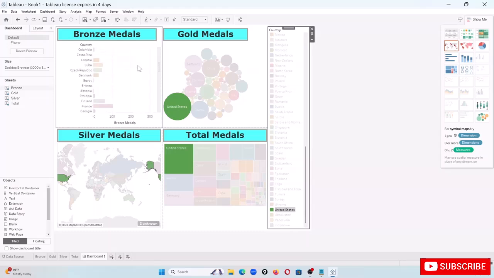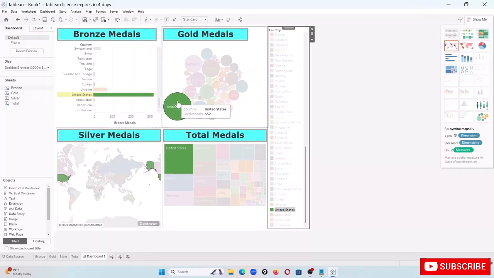So you can observe here United States. The number of bronze medals is 320. Green color is assigned in each and every graph. And again if you hover on the gold medals, it is showing 552 gold medals for United States. Then if you hover here, currently this is not showing silver medals.